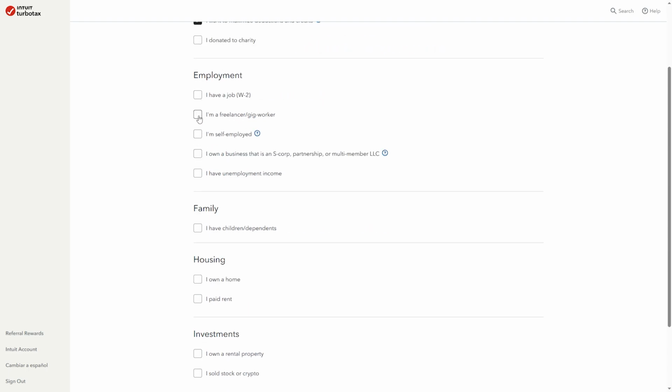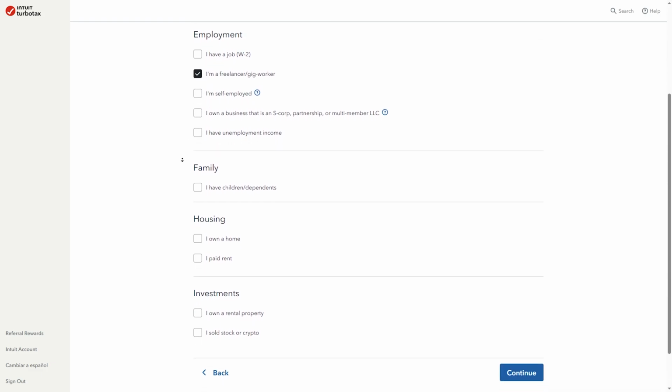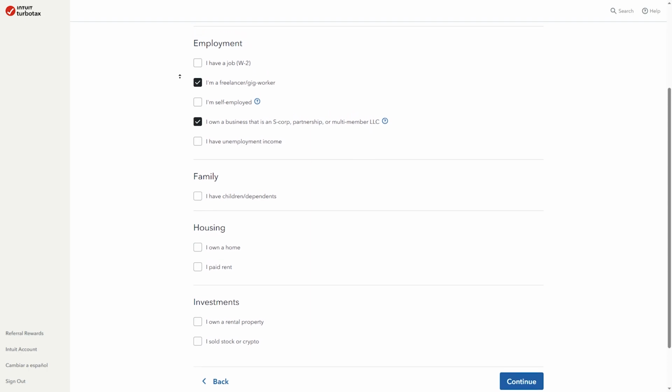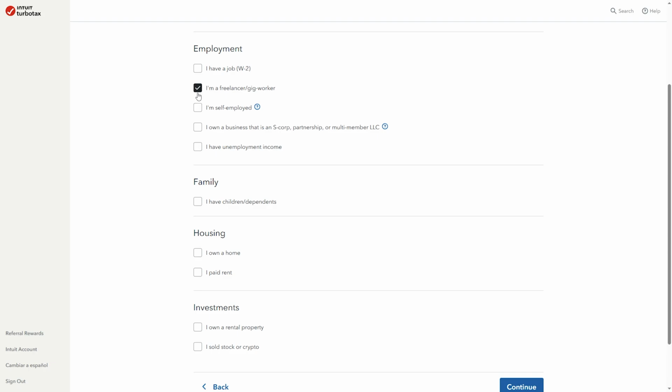Employment, you can tell them if you have a job or are a freelancer or self-employed. I'm just going to choose what fits best for me for now, and this is just for the demonstration, so I do not actually have to put in everything accurately, but in your case you will have to answer all things accurately and with honesty. And here you can even check more than one option. It is not only for one option, you can use multiple options.